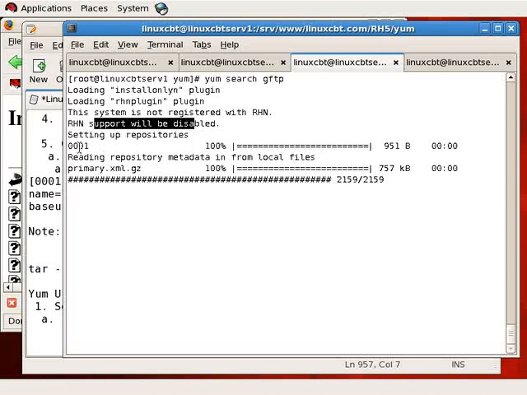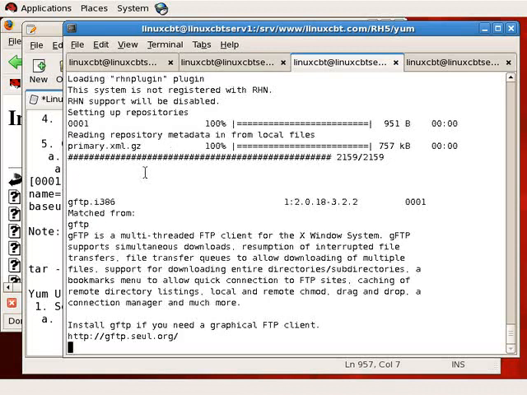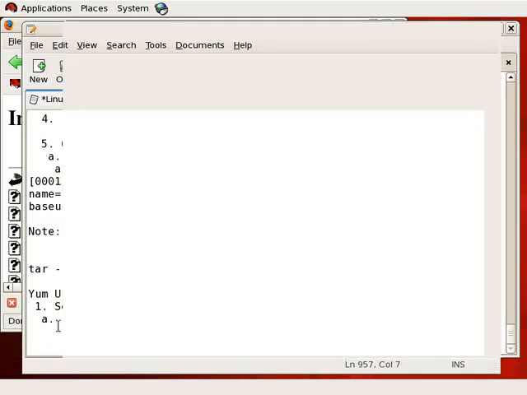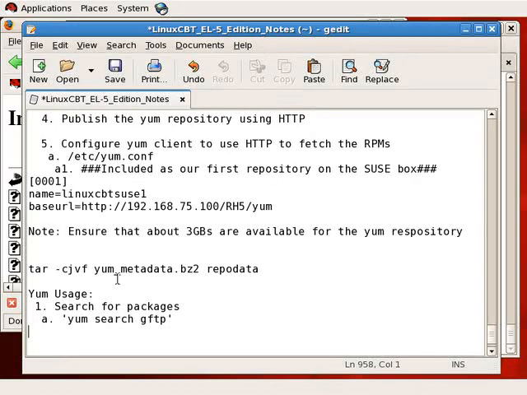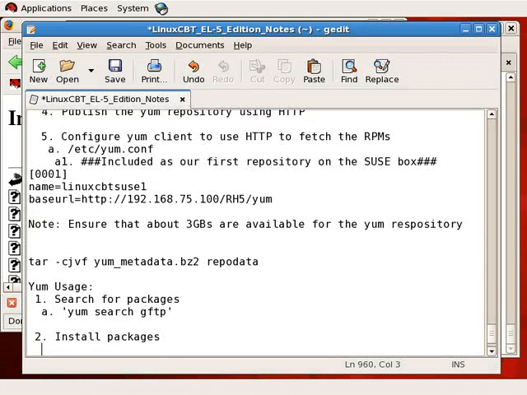This will attempt to set up the repository with all 2159 packages. And by the way, if you make changes to your repository, rerun createrepo to update the XML files. RHN support is disabled. However, this first or 0001 repository is in the process of being set up. And there it's found gFTP 2.0.18-3, and it tells you it's a graphical FTP client. A search allows you to perform a search, doesn't install it for you.